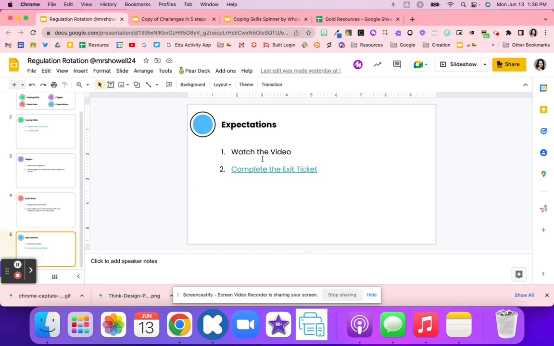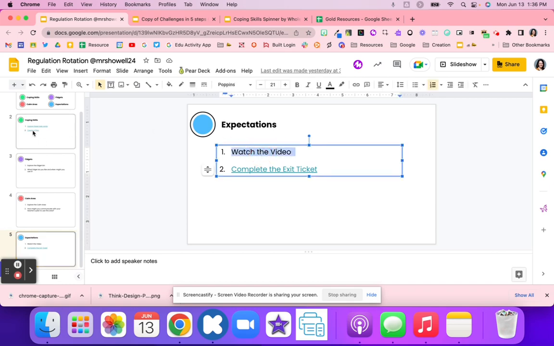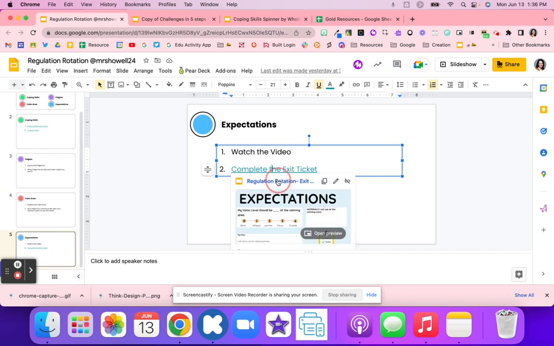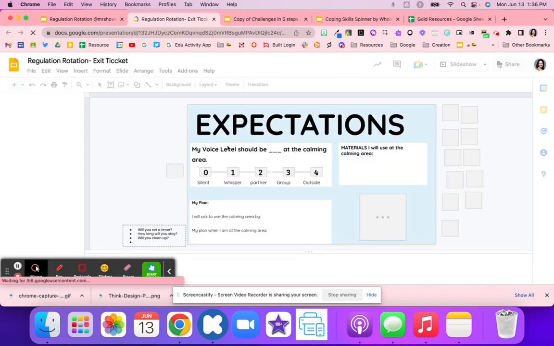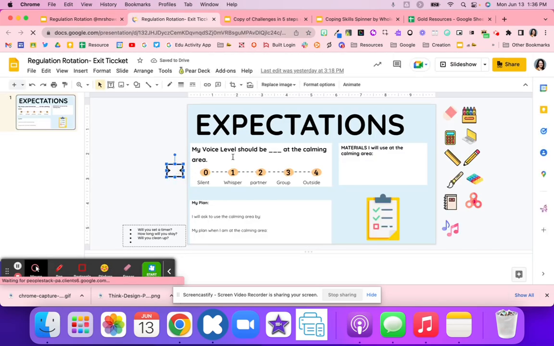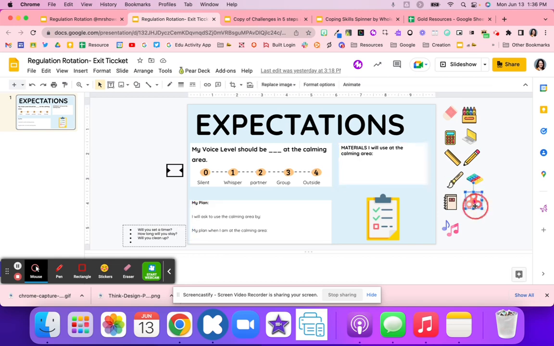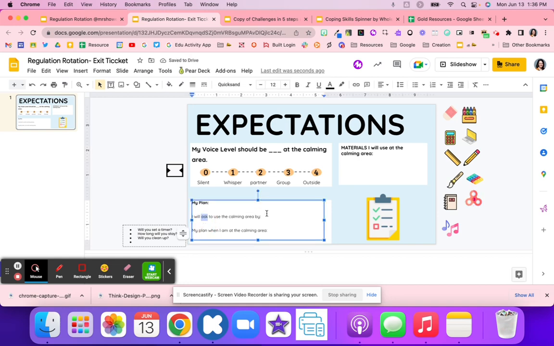And then the last station is they're going to watch a video about the expectations for all of these different areas. And after that, they're going to complete an exit ticket. On this exit ticket, you're trying to see what their voice level should be when they're at the calming area. And then what materials do they plan on using? Maybe they plan on using a fidget. And then their plan. So how are they going to ask?